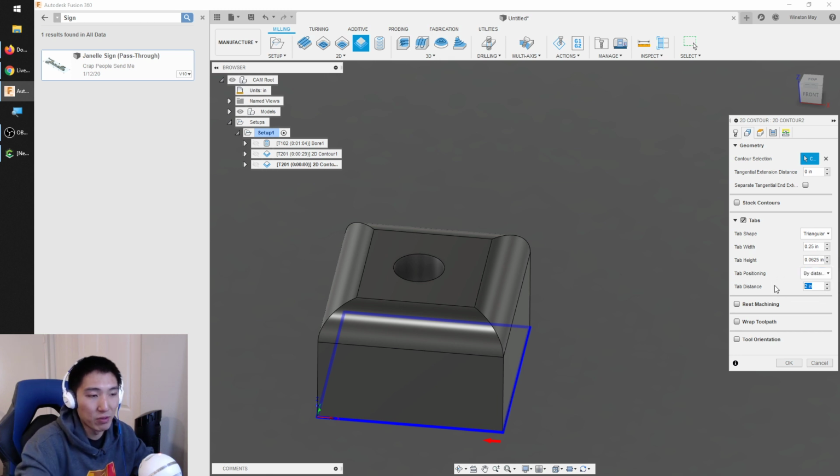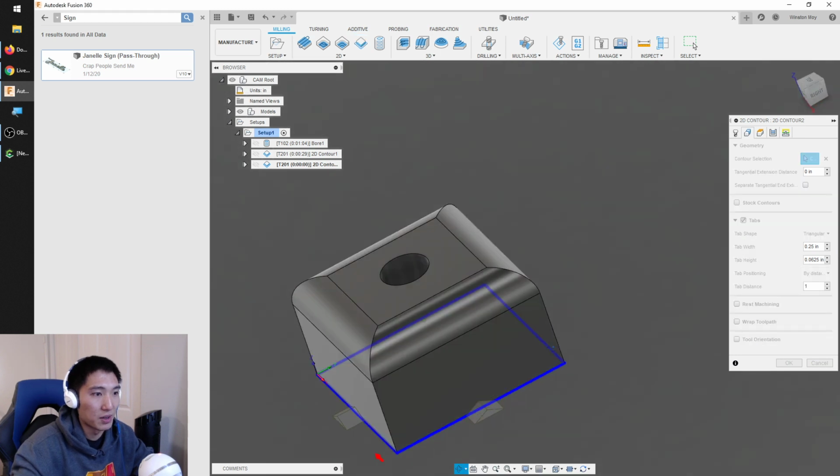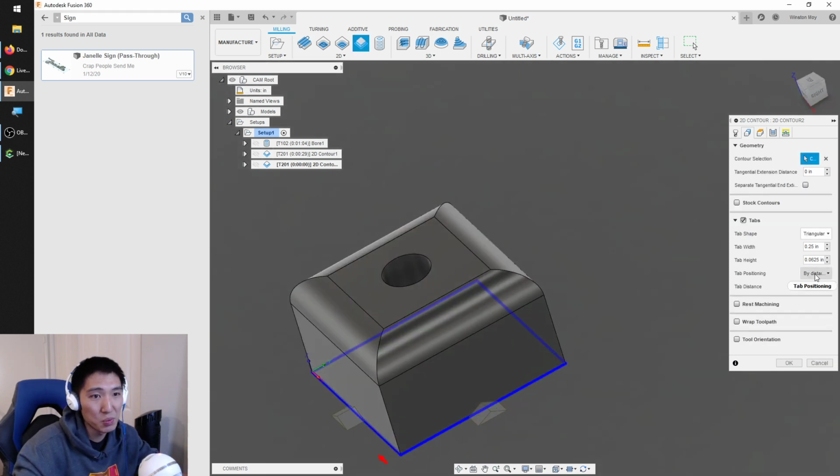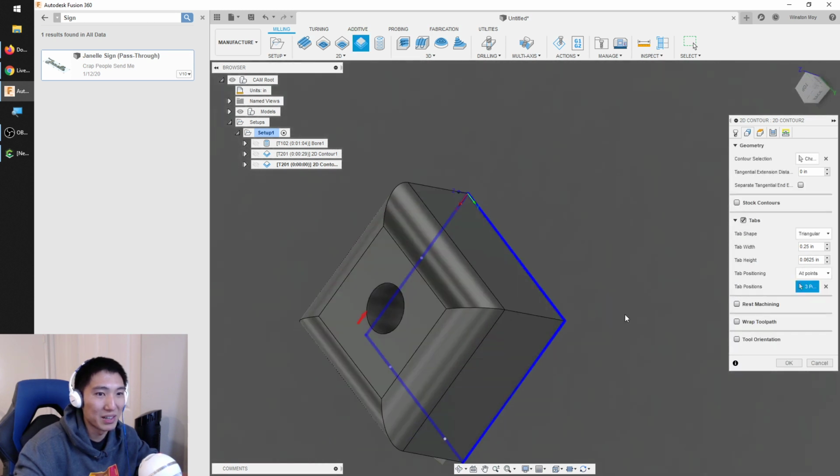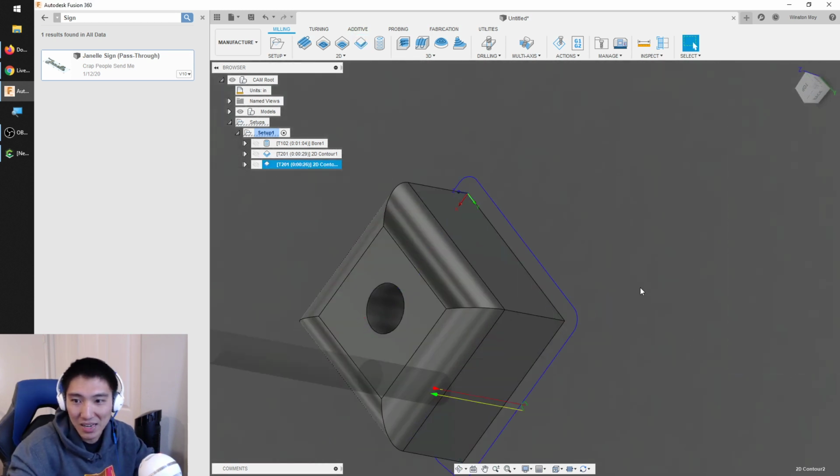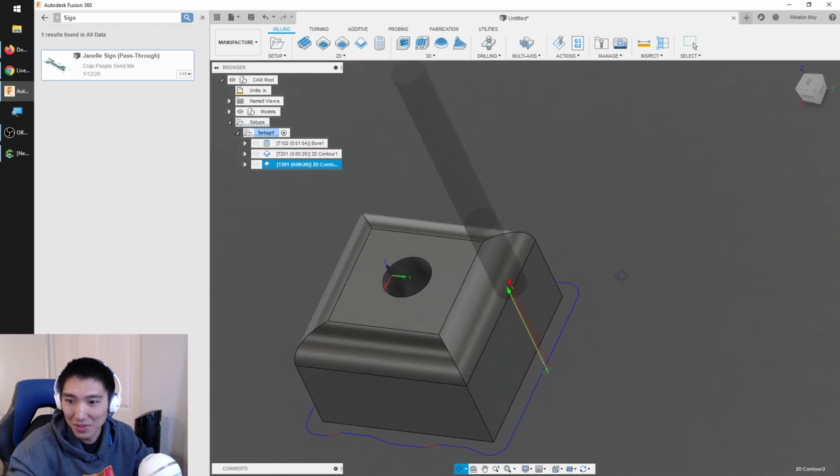So if I say every 1 inch, they'll center themselves on the walls, or I can do at points, and I can say, hey, I want to tab here, I want to tab here, one here, and so on and so forth. So that's the tab system in Fusion.